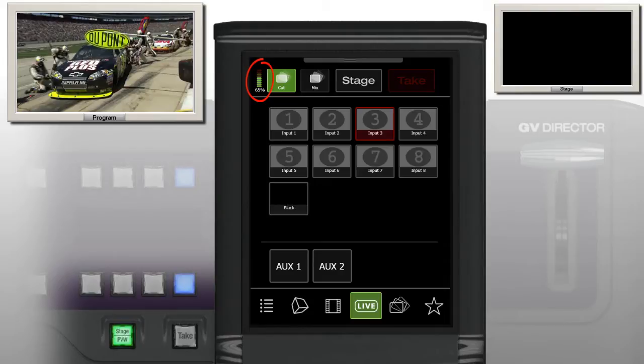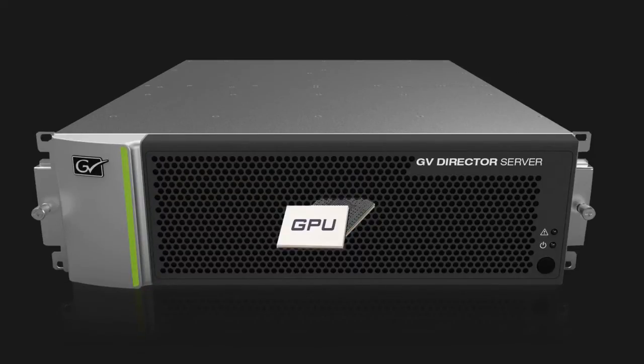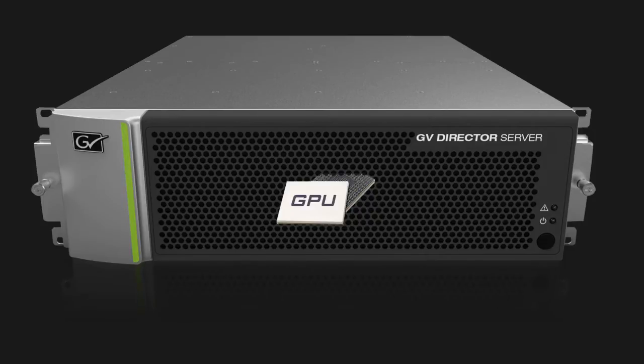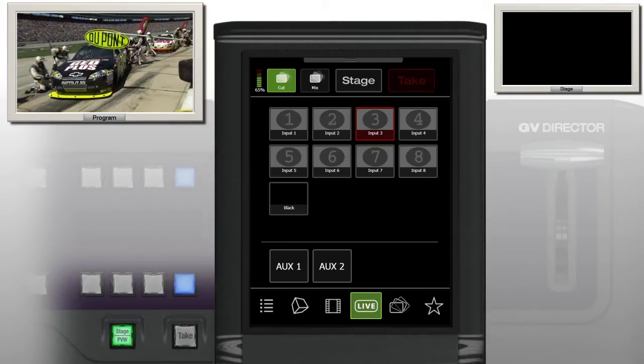GV Director is not like a traditional switcher using dedicated hardware to process the video. It uses the server CPU and GPU for all the video and audio processing. So, as with any software-based non-linear system, it's impossible to say how many streams and effects are allowed at any one time, especially when you add complex animations and 3D transitions into the mix.